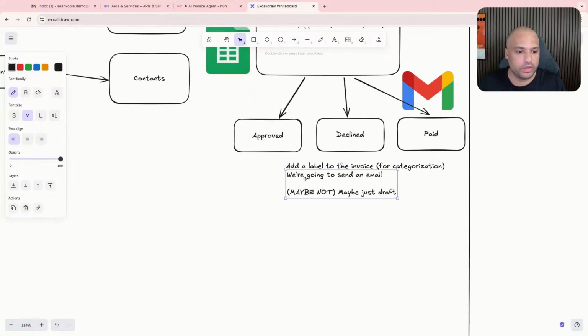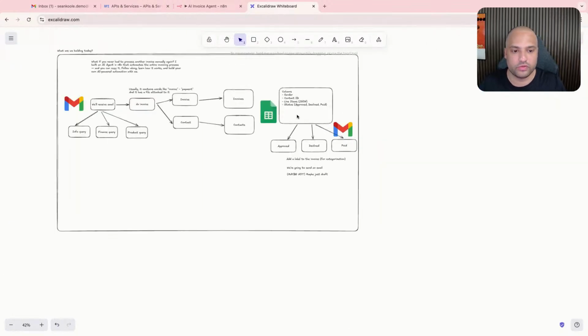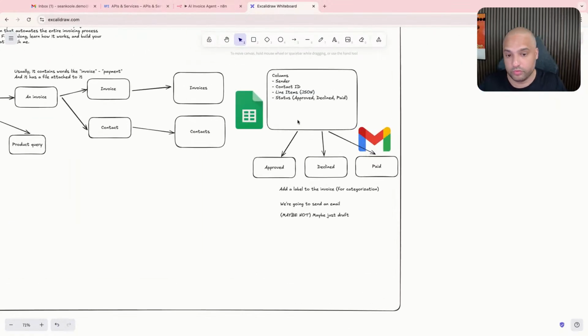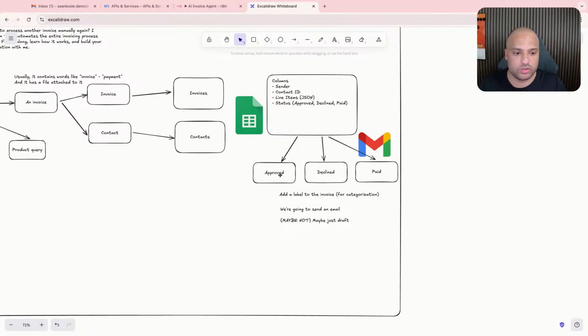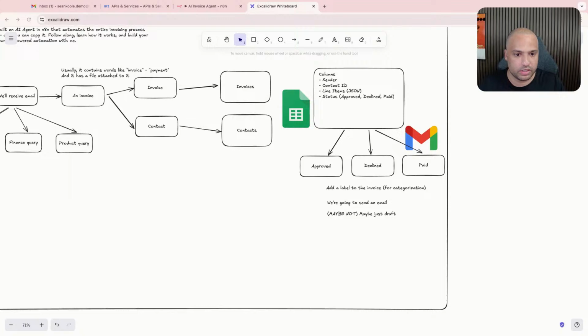Boom. And then we're going to send an email. So we're going to do a few steps here once you change the status of the invoice from whatever it is in the beginning to approved, declined, and paid. We're going to make sure we get those things ready also. I love it.